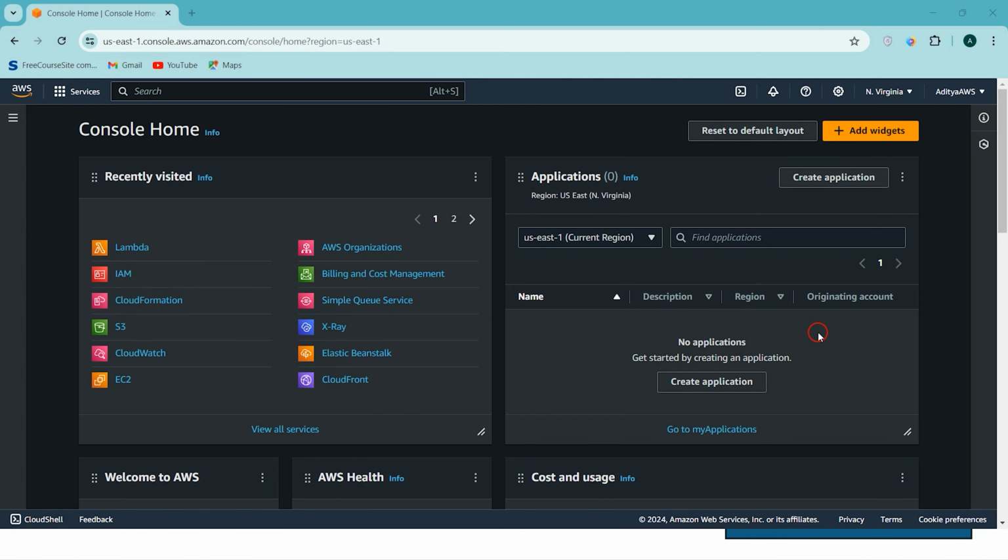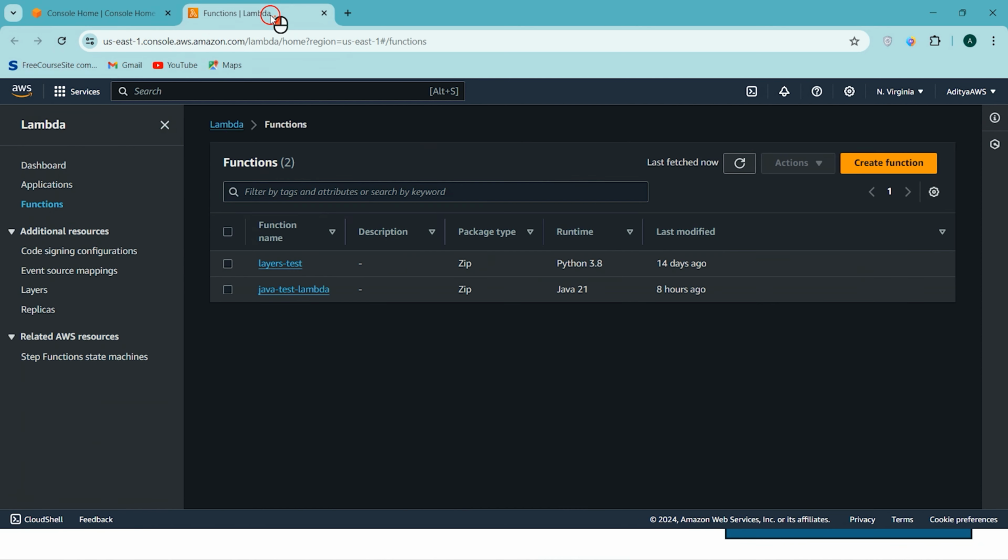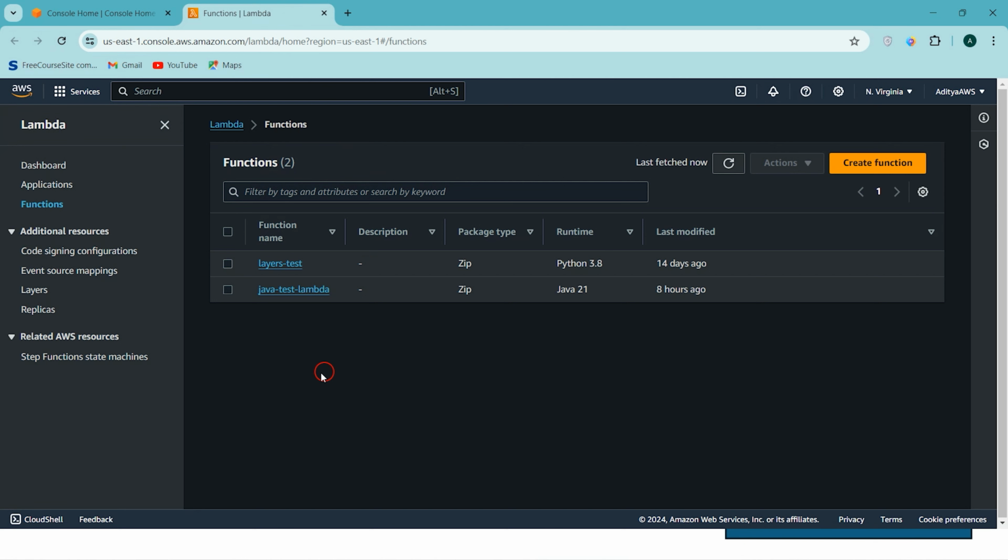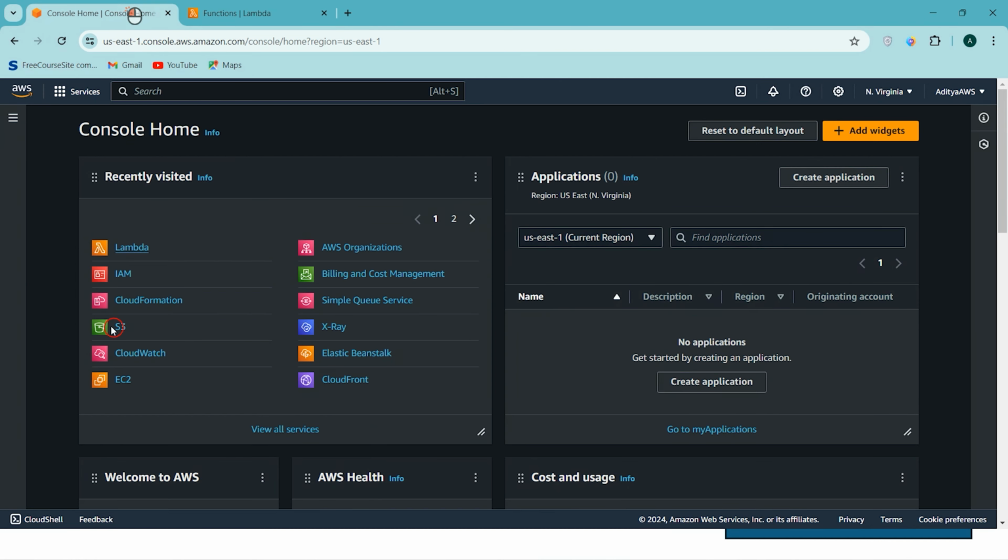For the hands-on part, I open my AWS console. From here, I am going to open Lambda. In this hands-on, we are going to create a Lambda using CloudFormation. Here I am showing I have only two Lambda functions earlier. Now we are going to create a new Lambda function. For that, you go to the CloudFormation service.